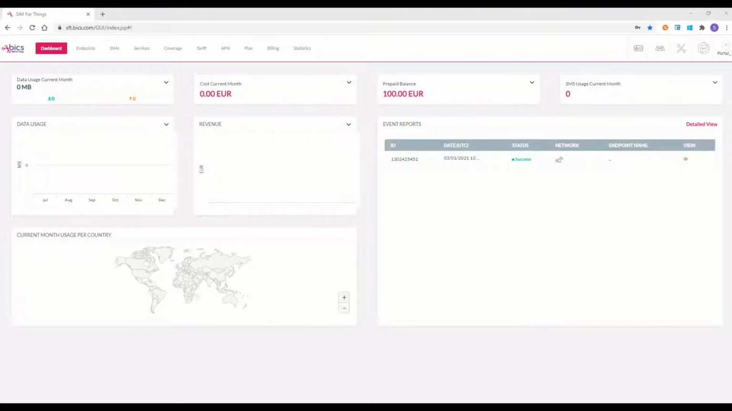When you log in on the portal, you will first arrive at the dashboard page. This dashboard page provides you information about the consumption done during the current month in terms of data and SMS, the current cost, and in this case, the prepaid balance. If the account is configured in postpaid, you will see here the monthly limit associated to the account.